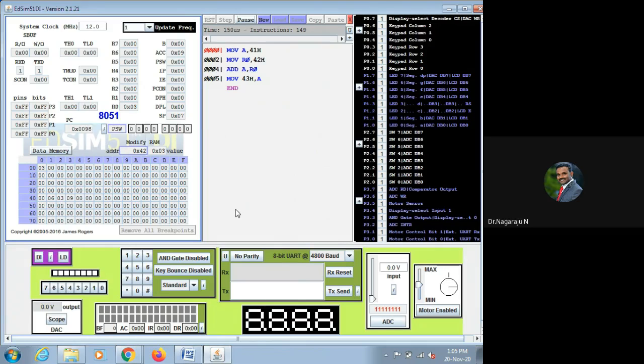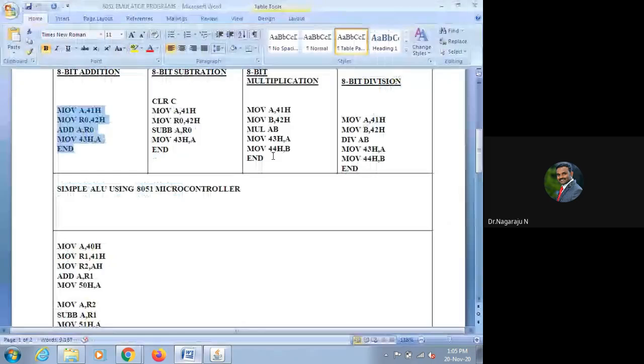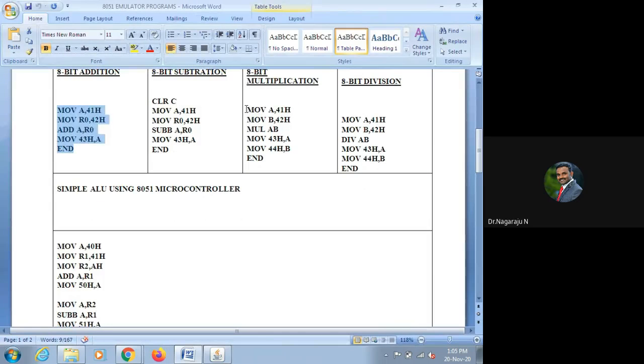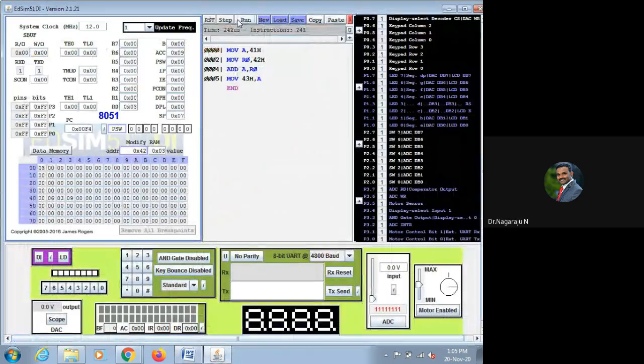Now I'm going to give some other programs. Multiplication. Let us see multiplication. So this is the multiplication program. I'm going to simulate. So the same thing: you just pause and reset, then I just paste it. Before giving the run command, as I already told, you have to assign the input values.